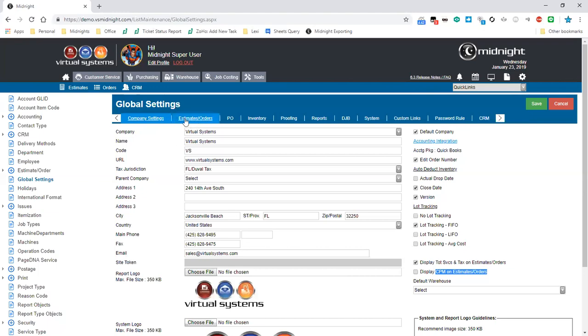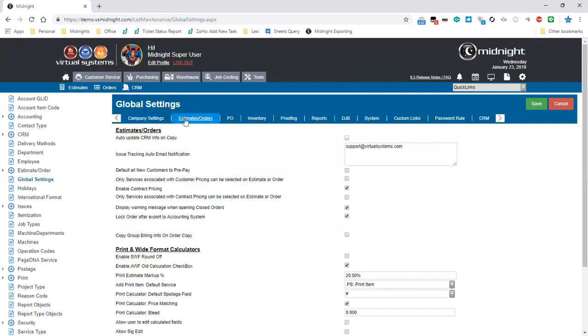And within the Estimates and Orders tab, we have access to a few key features. Of note, the Auto Update CRM info on copy makes it so that if you were to copy a closed order or an older order that has since had changes made to its customer, the customer's changes will be added to the new order.